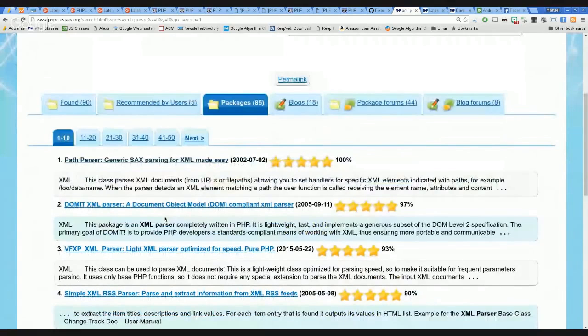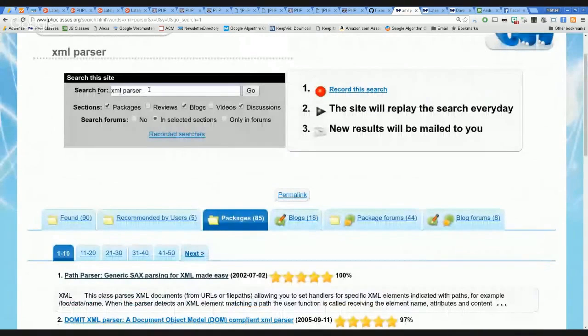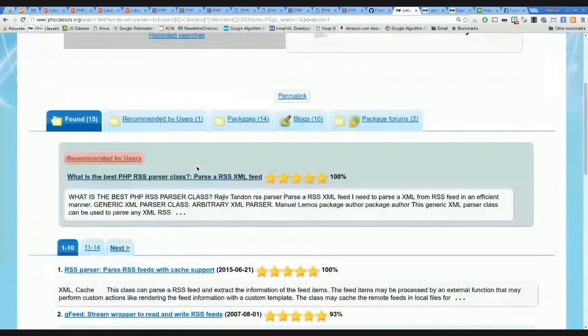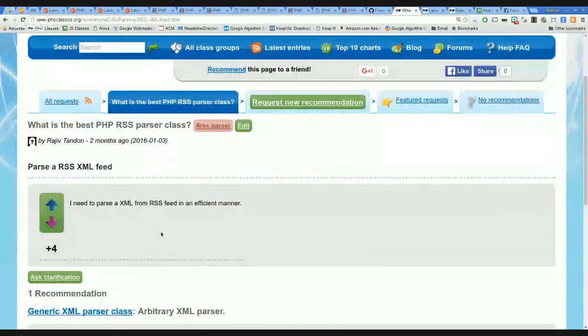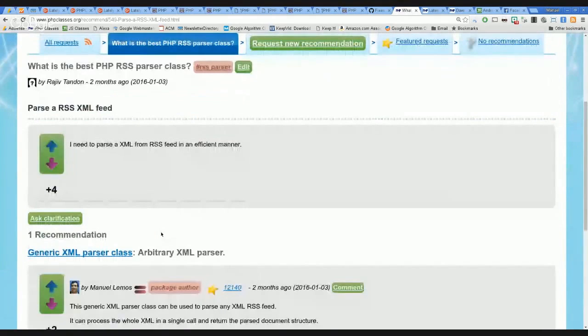In some cases, if you use more specific keywords, like for instance, let's say I wanted an XML parser for RSS, I can go here and already see just one recommendation for this. I mean, one recommendation request. There could be many suggestions for this request.